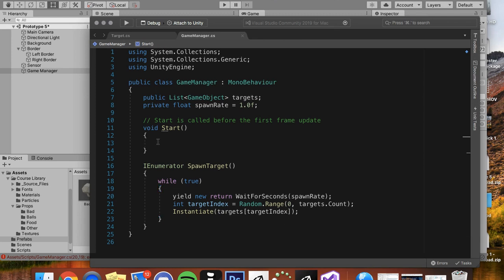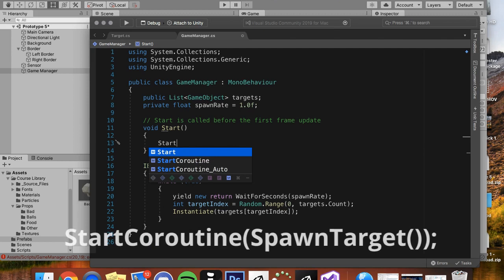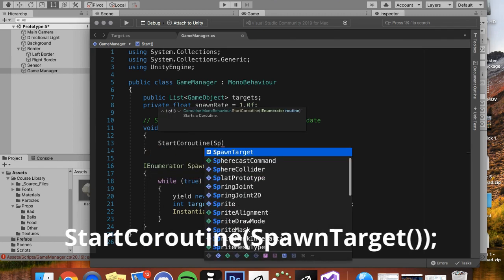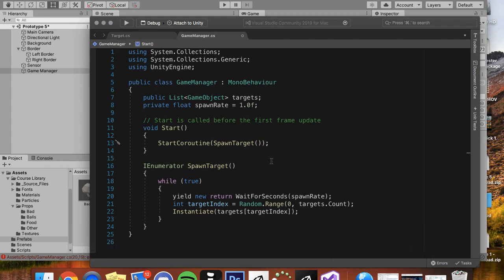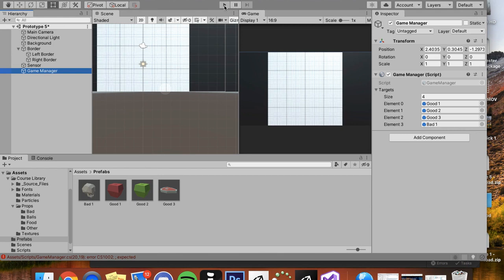So line 13, let's call that coroutine. Start the coroutine when the game starts, and the name of the coroutine, spawn target. We have to put the argument parentheses there and at the very end. So check your parentheses here, please. Save it, and we should see. Ooh, got an error.